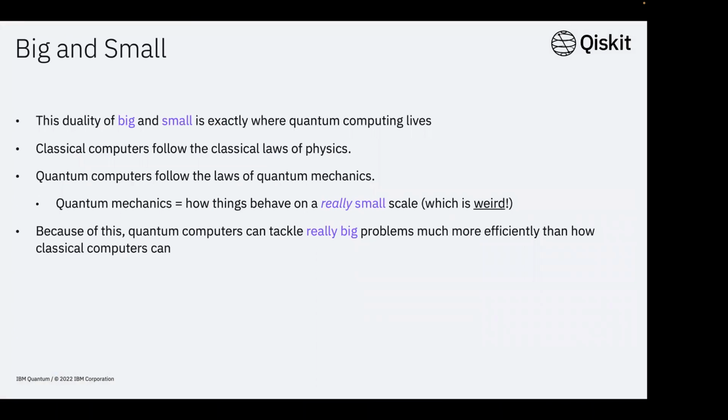Big and small. This duality of big and small is exactly where quantum computing lives. Classical computing follows the classical laws of physics, but quantum computers follow the laws of quantum mechanics. Quantum mechanics is nothing but how things behave on a really small scale, which is super weird. I'll be explaining why. We go into really small scales, at the atom and electron level, and see how things behave there. Because of these properties, quantum computers can tackle really big problems much more efficiently than classical systems handle them today.